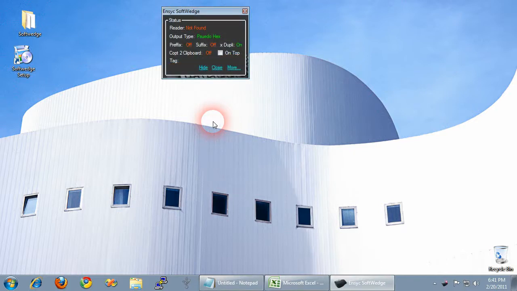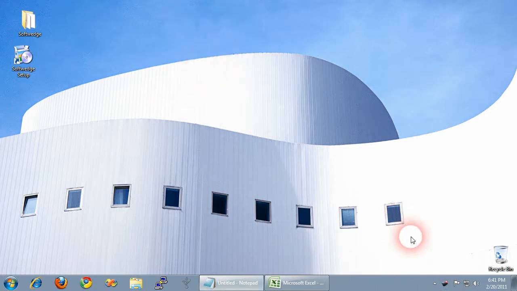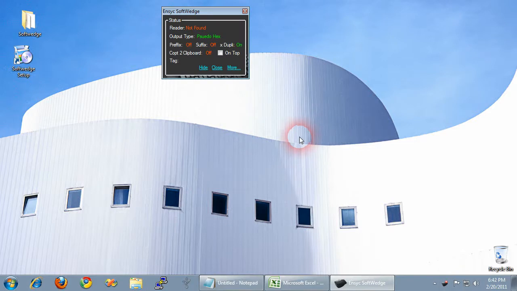When the application starts, the first window is an overview of your settings or preferences. First of all, it shows that NSYNC reader is not found, and it also shows in the tray icon with the red crossbar. If you hide it, it will be hidden over here. If you double click it, it will show up here again as a big screen.